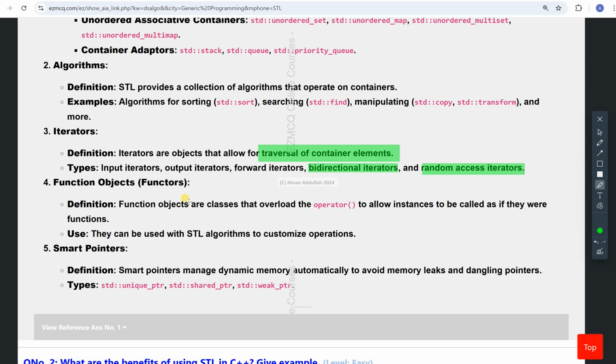So then there are function objects. So we have classes that overload the operator. That operator overloading I will cover in lecture 2C, and I'll give you the examples also. And of course, these allow us to customize the operations. So there are a lot of powerful things there. And then the smart pointers manage dynamic memory automatically, avoiding dangling pointers which are not pointing anywhere. So quite a few powerful features are there in the C++ standard template library. All right, so let's move ahead.